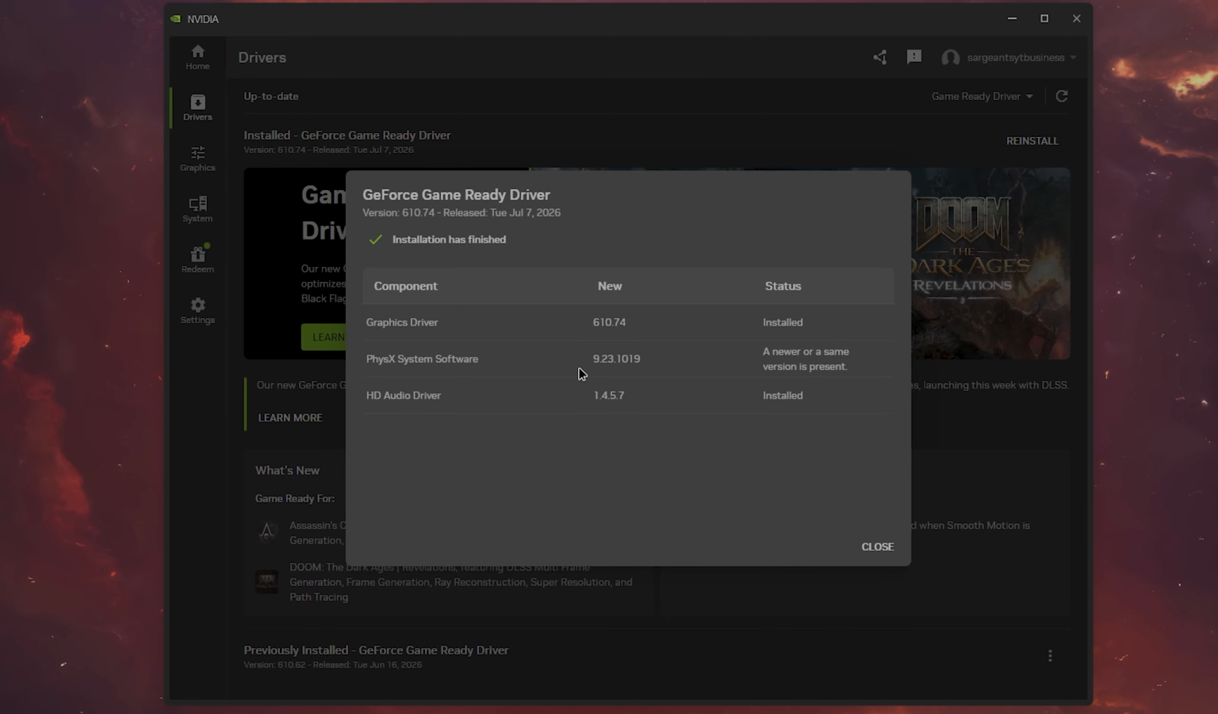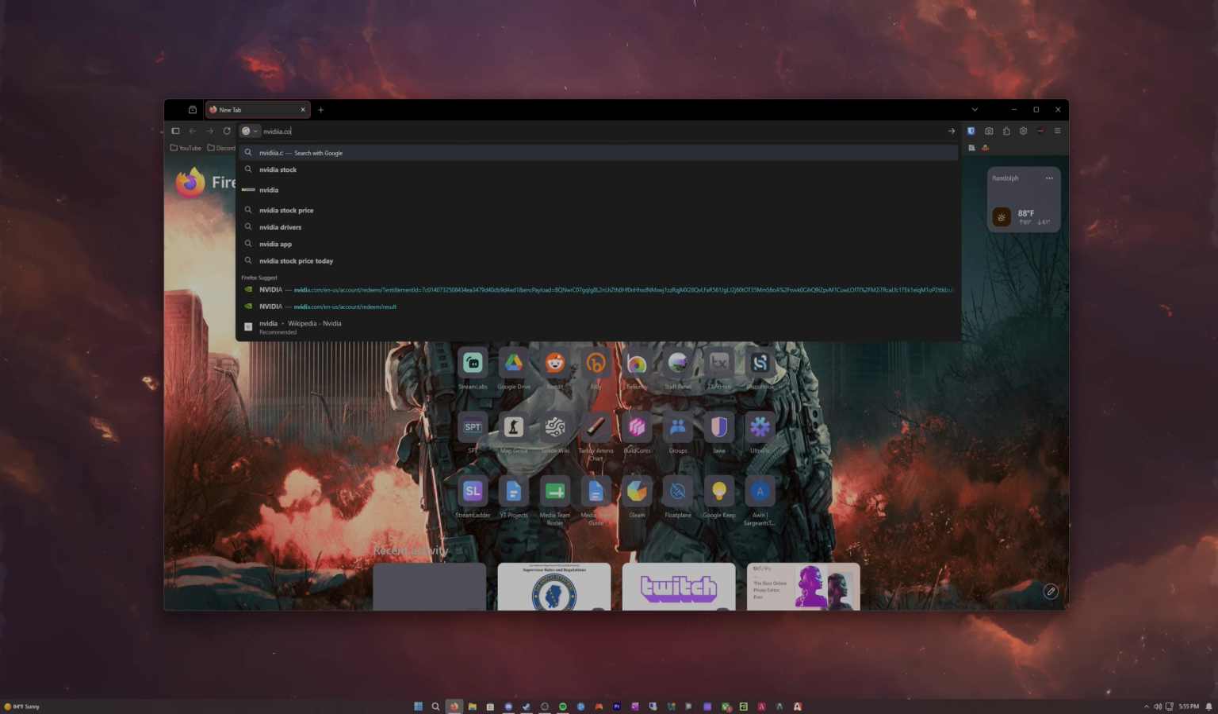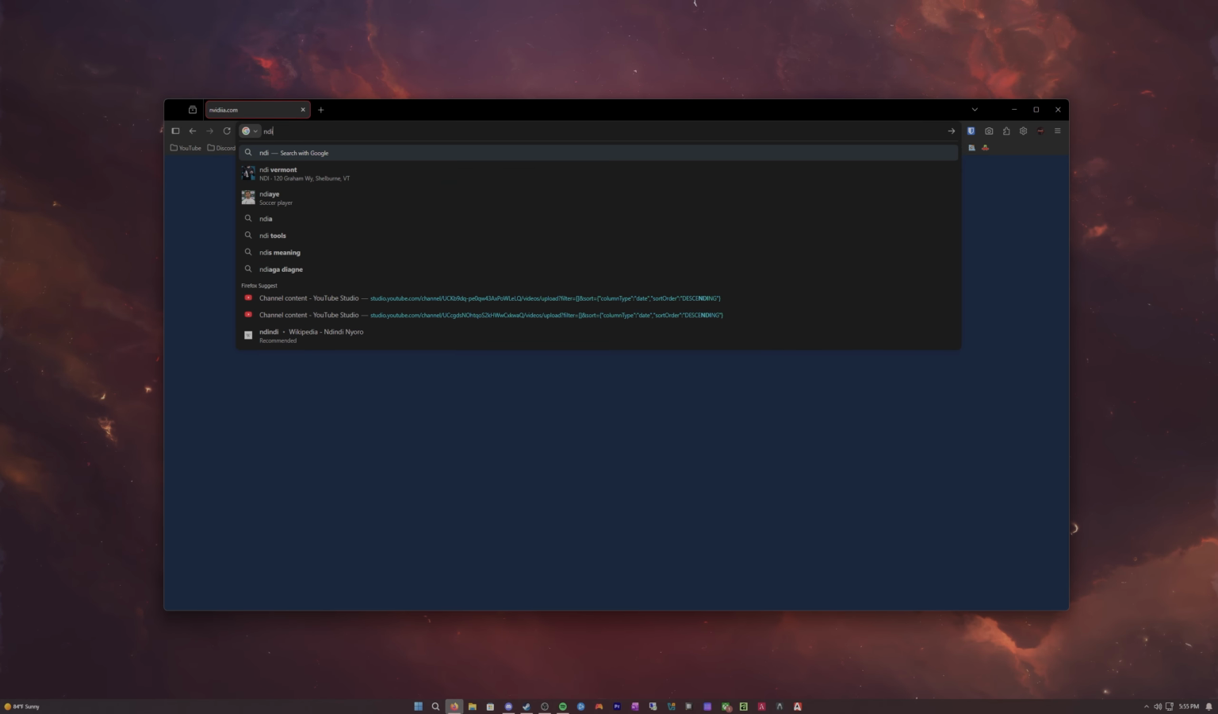That is how you properly update your video drivers. You can also do the same thing by downloading it from their website, which I'll show you how to do real quick. So what you want to do is go to your browser of choice, and then we're going to go to NVIDIA.com. I spelled that wrong. I don't know where that's going to take me, and I don't know if I want to know.